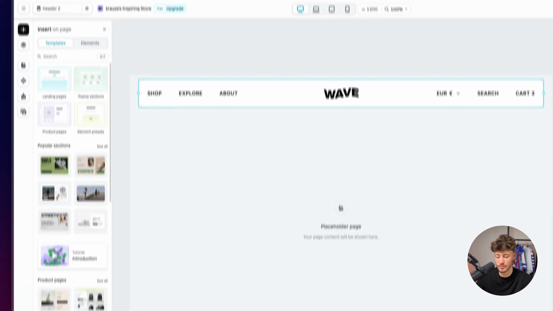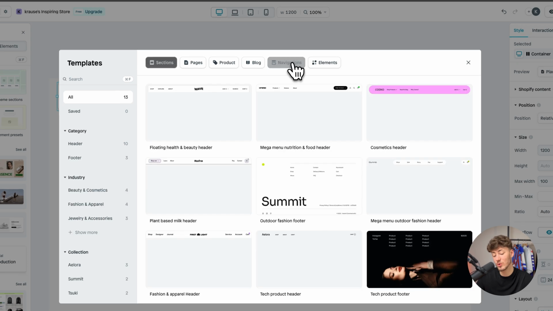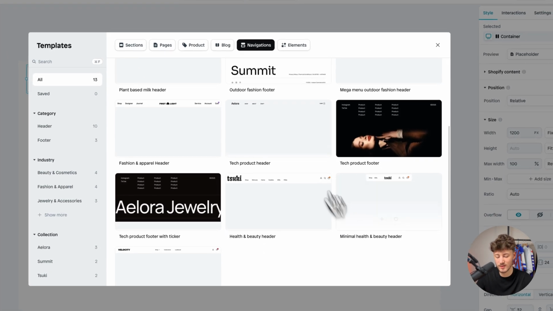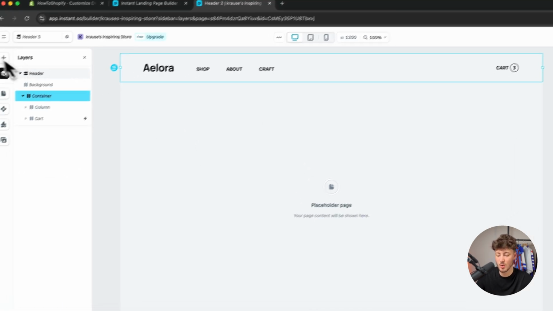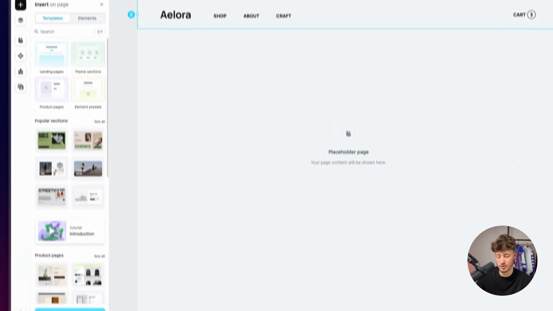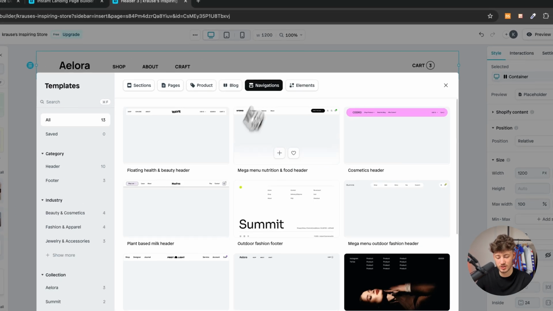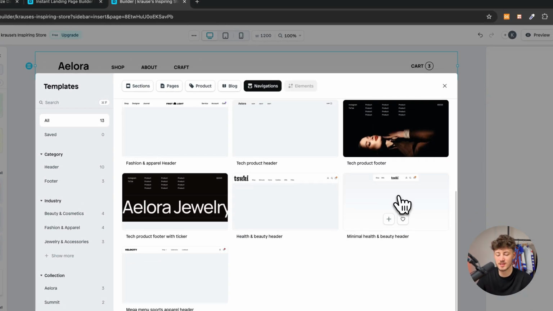You can of course also build up your own header from scratch, which you obviously can do on the normal Shopify dashboard. But as you can see, you can then, for example, also insert a transparent header, which also is really nice. I usually do this for my own stores. We can then actually also add kind of a minimalistic header right here.